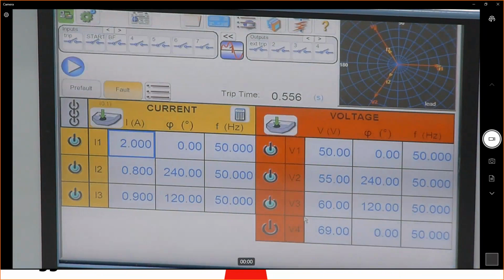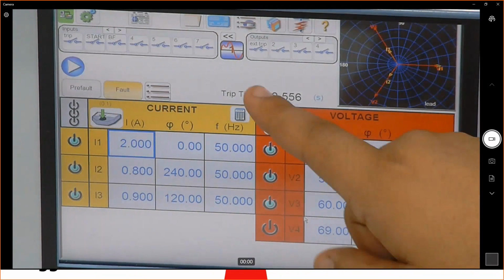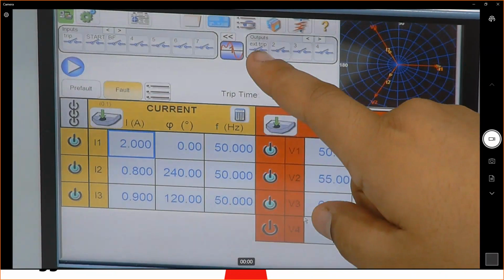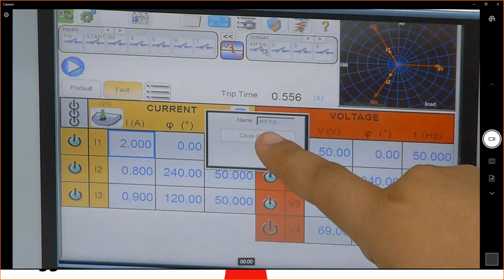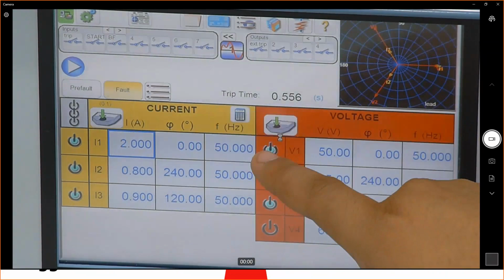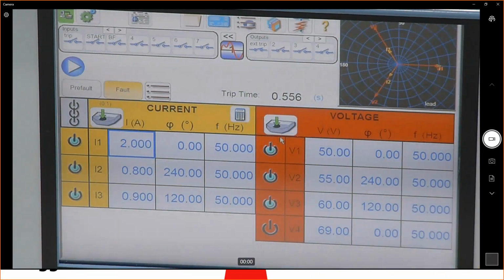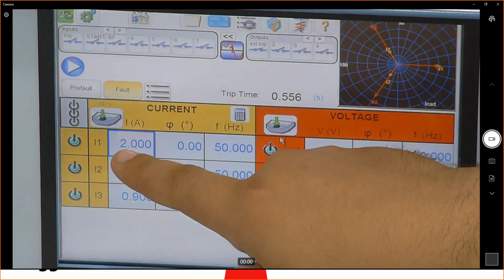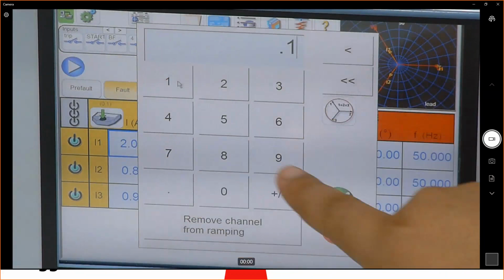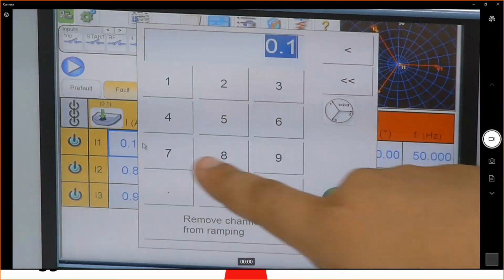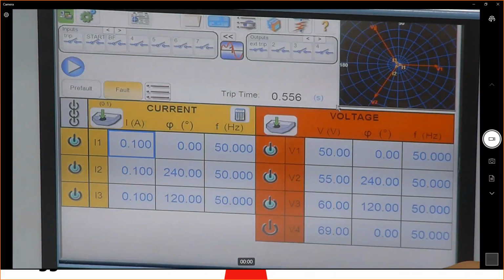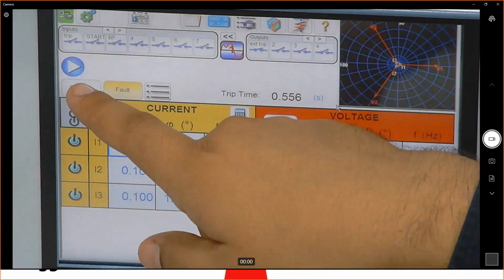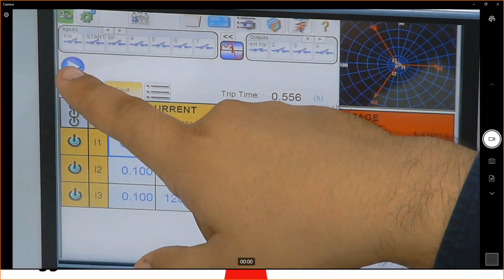that's configured inside the relay. My output from the test set is called external trip. I will close this contact, meaning I am giving a command back to my relay telling it to initiate breaker failure. So I'll give a minimum current, or a current above my undercurrent, let's say 0.1 in all phases, because my undercurrent element is 0.5. Now I'll start the test to test the timing for the breaker failure element.